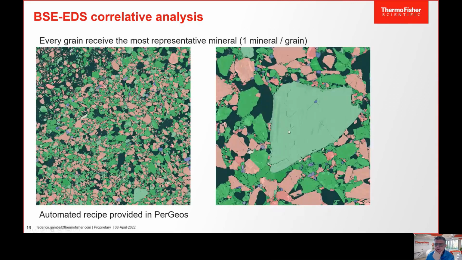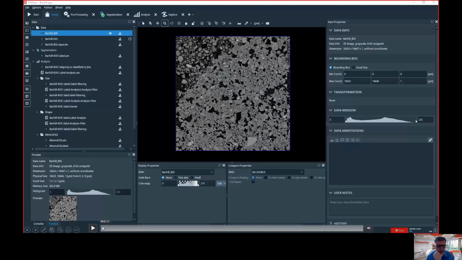So the goal, ideally, what we would like to have at the end is something like that, in which you have each grain assigned to one dominant mineral. So in PerGeos there is a recipe for that. I'm going to show you the video on how.